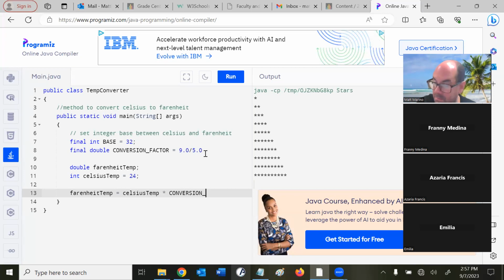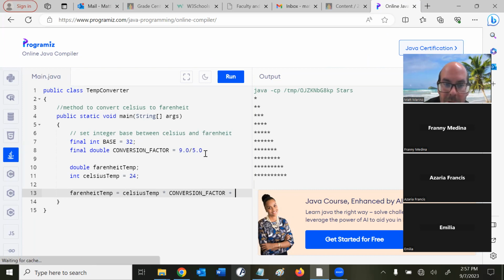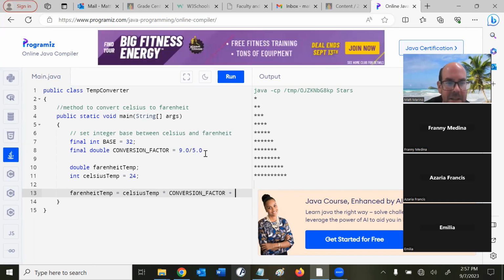And then adding what? What's the only thing left we haven't used? The base. Yep. And what goes at the end? The semicolon. Yep.